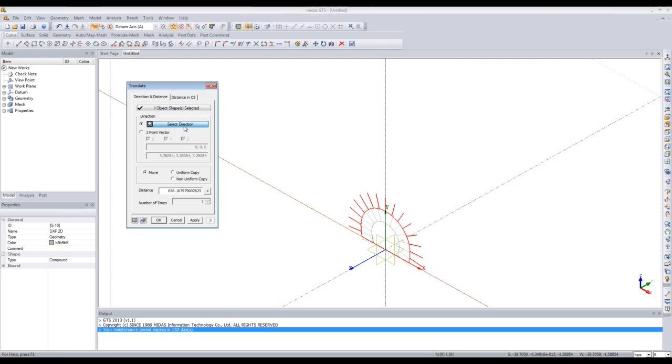Make sure to click on this icon first. But then when this arrow appears, you can select the axis of interest. This will be the Z axis. And then we just need to create or select the distance. So for this, we'll put -30.